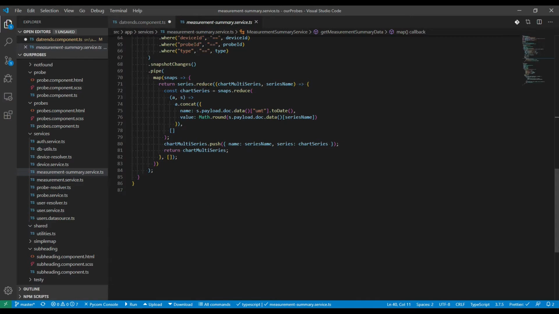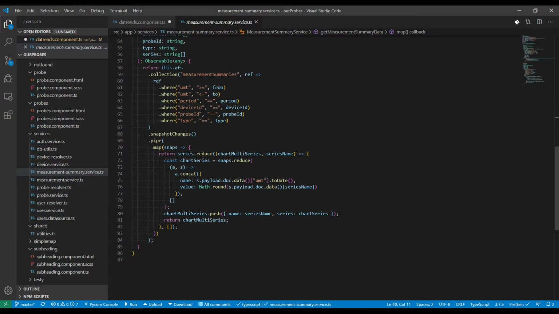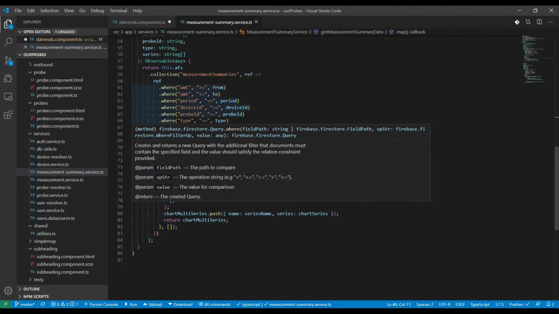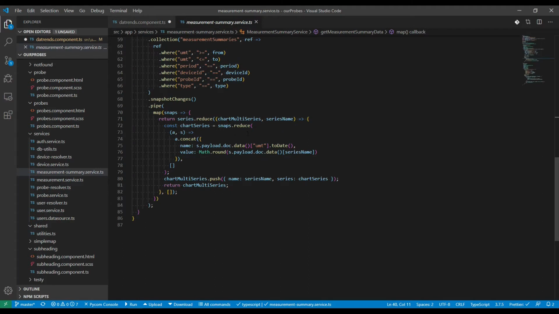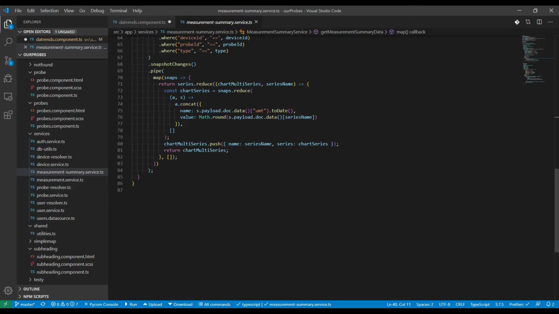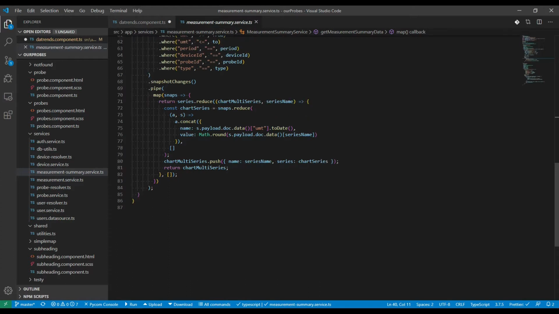So I'm using a map and then a reduce on the series. A series was passed as an array of strings here. So again, the series are things like the count, bits per second, round trip latency. So the different types of series we can have, one or more. So we do a reduce on that, and then we do a reduce on the actual snaps that were coming from this query. So you see there's two levels of reduce here. So series reduce on chart multi-series series name, and then for each series it does a reduce on the snaps that match those.